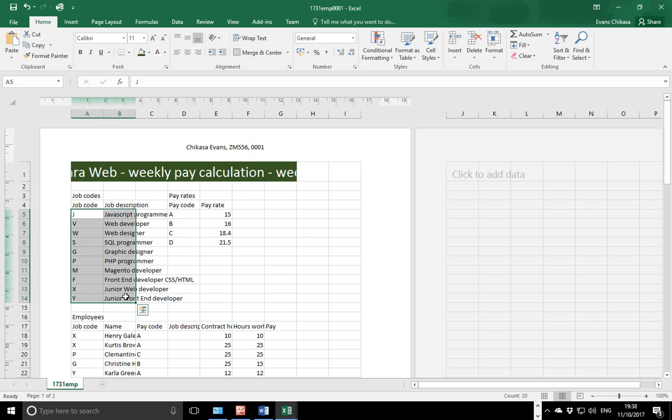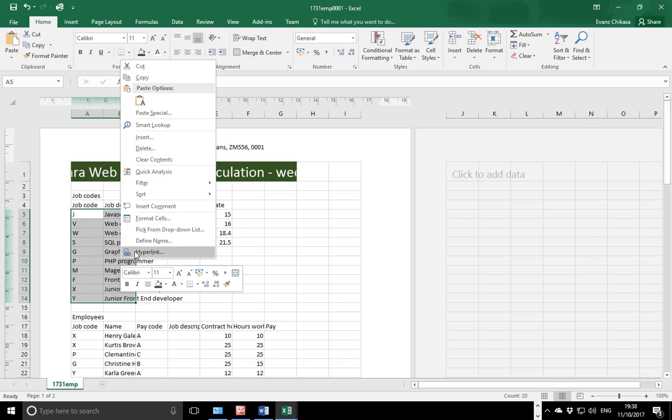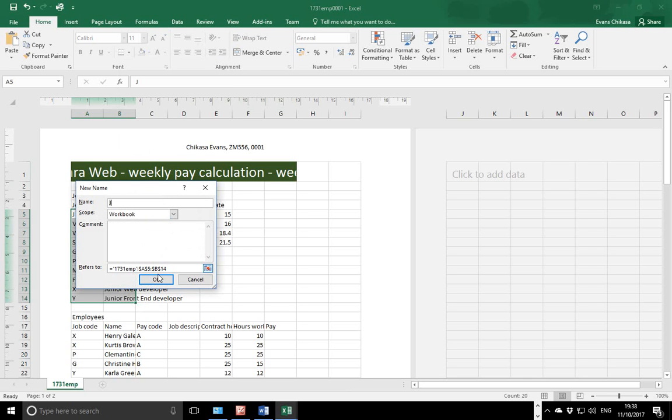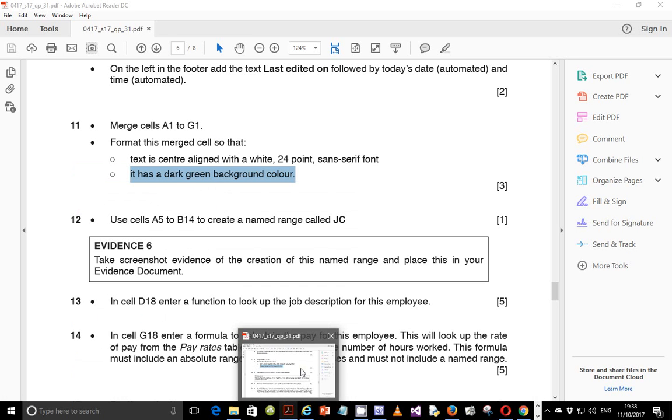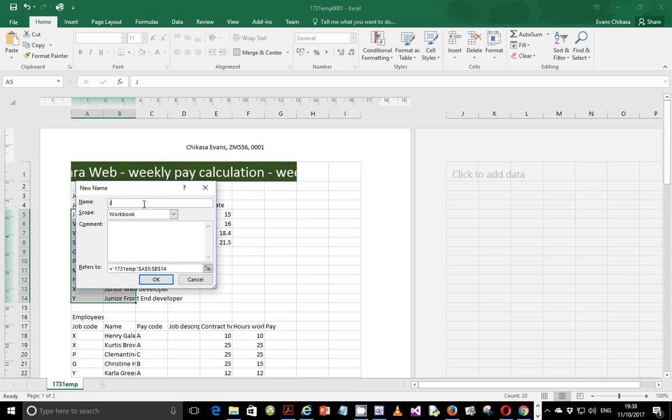Yeah, F5 to B14, that's one. Let's just right click and define name. Check that it is F5 to B14. Just verify also in the question paper. You don't want to create a cell that is different. So F5 to B14, that's the one we have, and we need to call this named range JC.